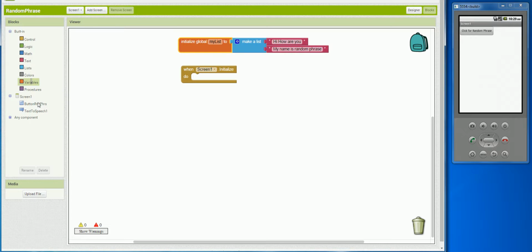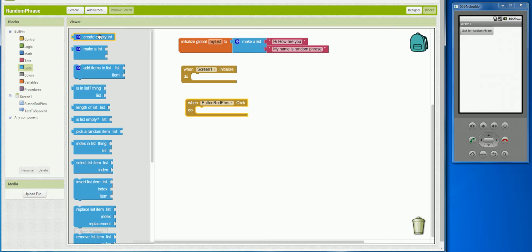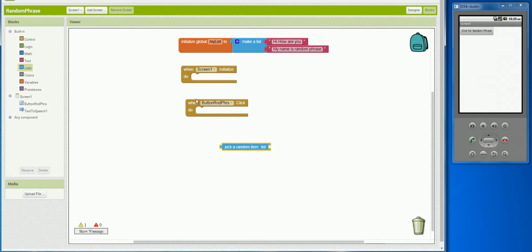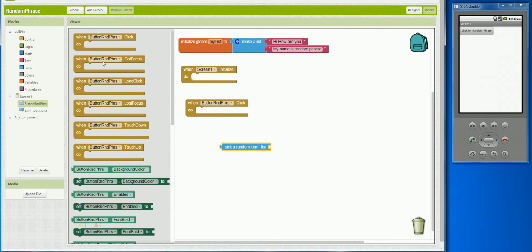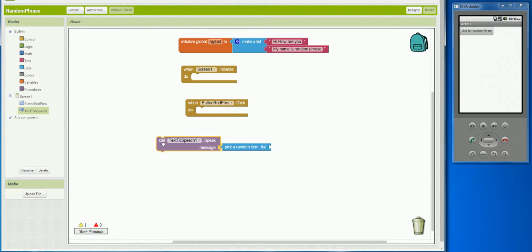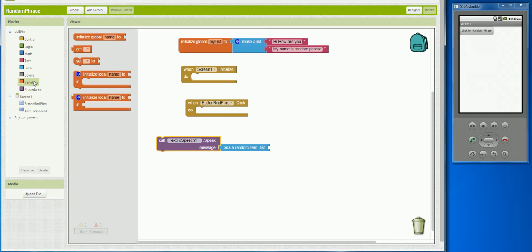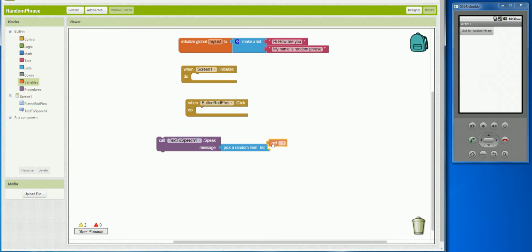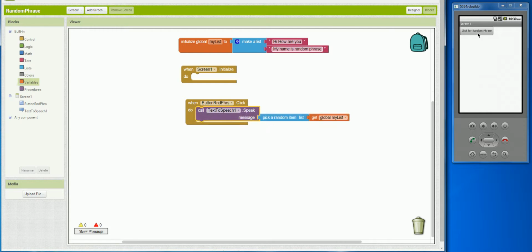And then when the button's pressed, in the list we can pick a random item in the list to say. So I need text-to-speech, call text-to-speech, message, and in my list, which is in variables, see how this works. Hi, how are you?